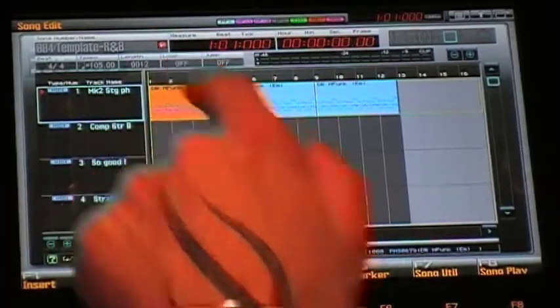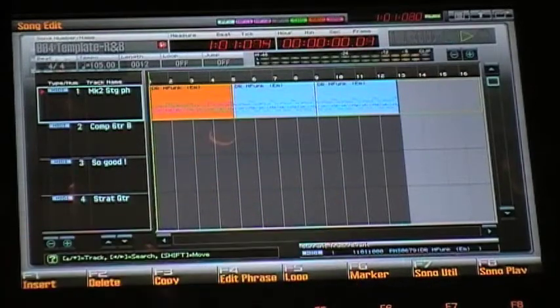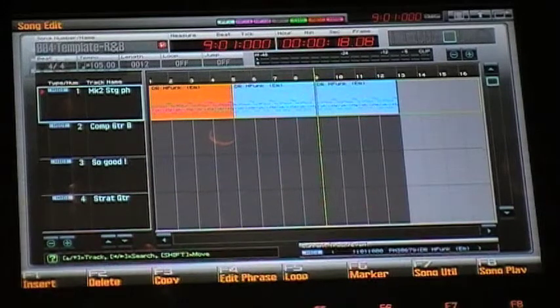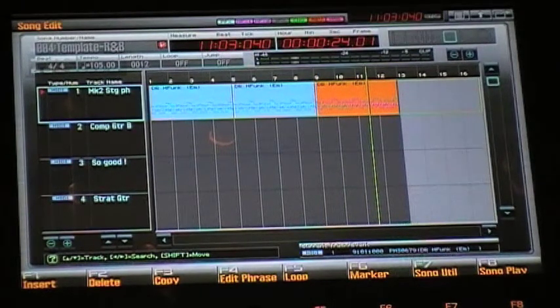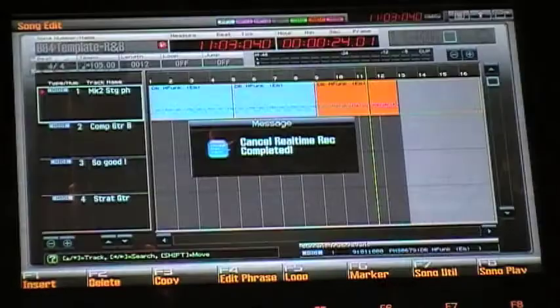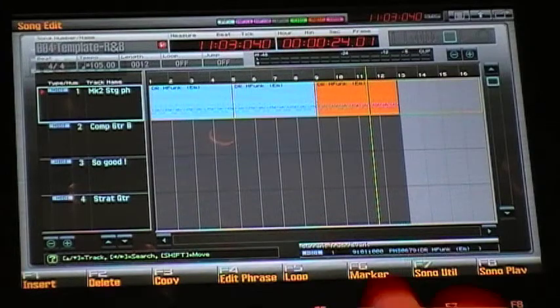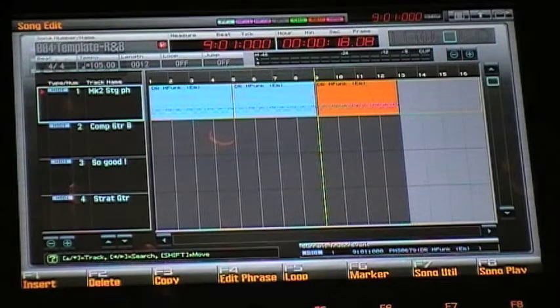Again, I recorded my new keyboard part to the first phrase. Now if I go to my copies, they also now contain that new keyboard part. Now let's say I didn't like that new keyboard part. I could press Menu and Undo. And guess what? All three copies no longer contain that keyboard part.